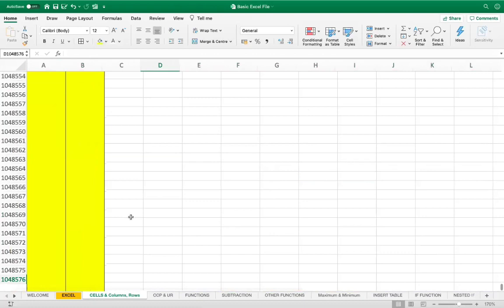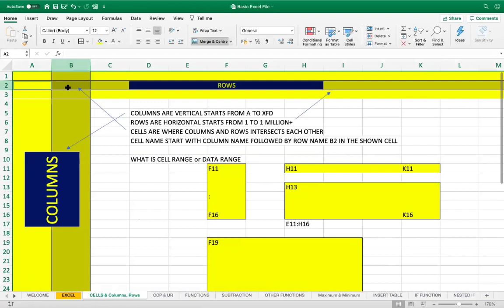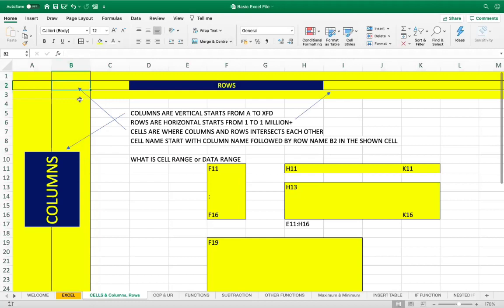So a worksheet consists of columns which are vertical, starting from A, B, C, D, and rows which are horizontal, starting from 1, 2, 3, 4. Whenever a column and a row intersect each other, here is where the column and the row are intersecting, this particular thing is called a cell. Every cell has its unique name.